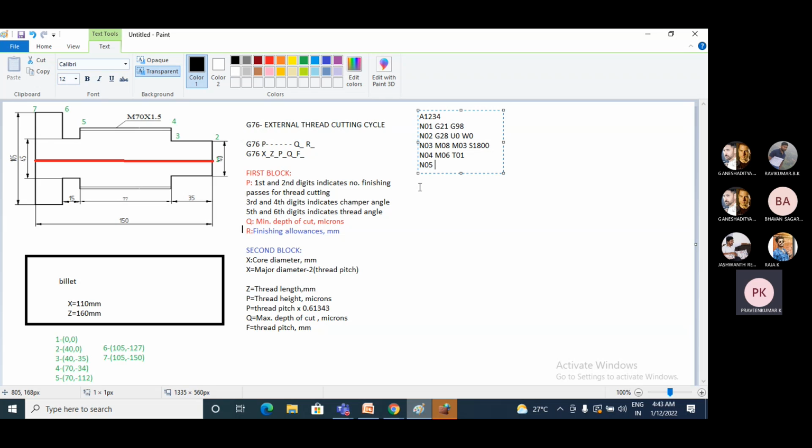So here it's a linear rapid interpolation G00, X is 110 and Z becomes 0. So this is the initial position of the tool to perform the G71 cycle. So now I will use the G71 cycle. The G71 cycle is a rough turning cycle.